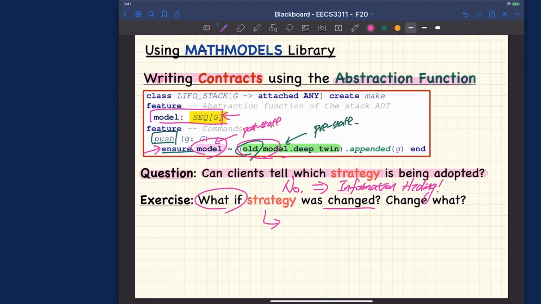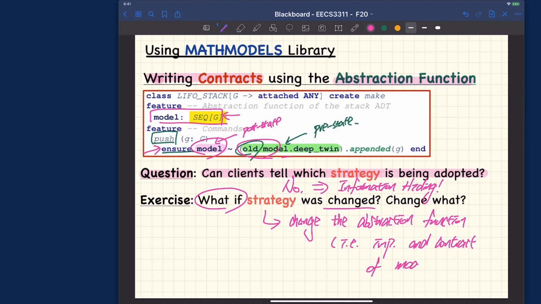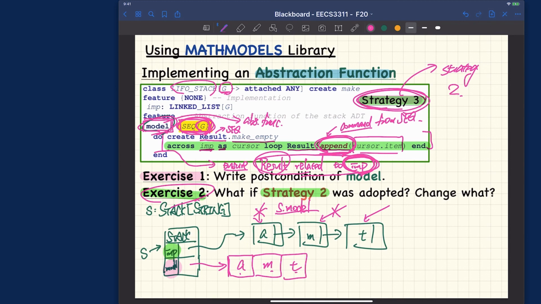So, what if the strategy was changed? Only change the abstraction function, model. Only change the abstraction function, i.e. the implementation, and potentially also the contract for model. Right? You may reverse the order, in which case the relationship between result and also the end will also be reversed. Right? So this is an important question here, and then there's an exercise that you may have to do. This exercise is really related to exercise number 2 from before. Okay, just make sure you do that.